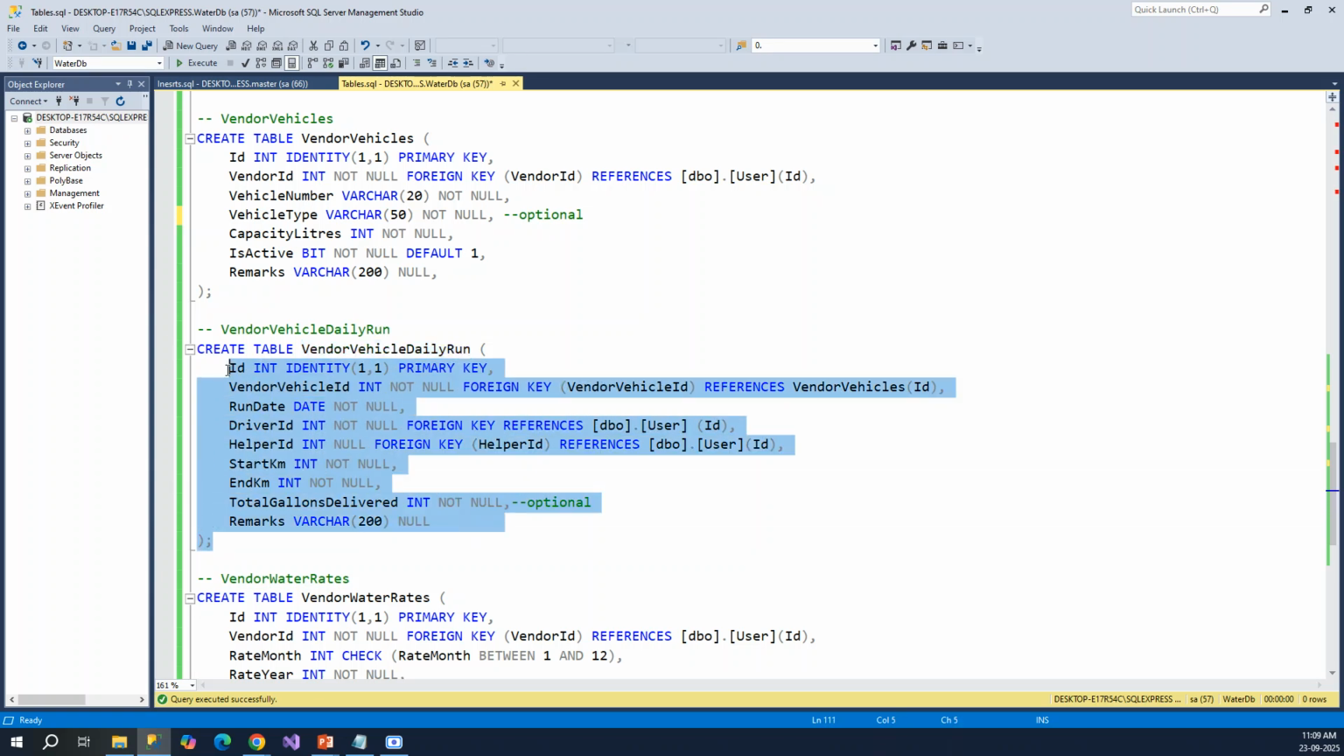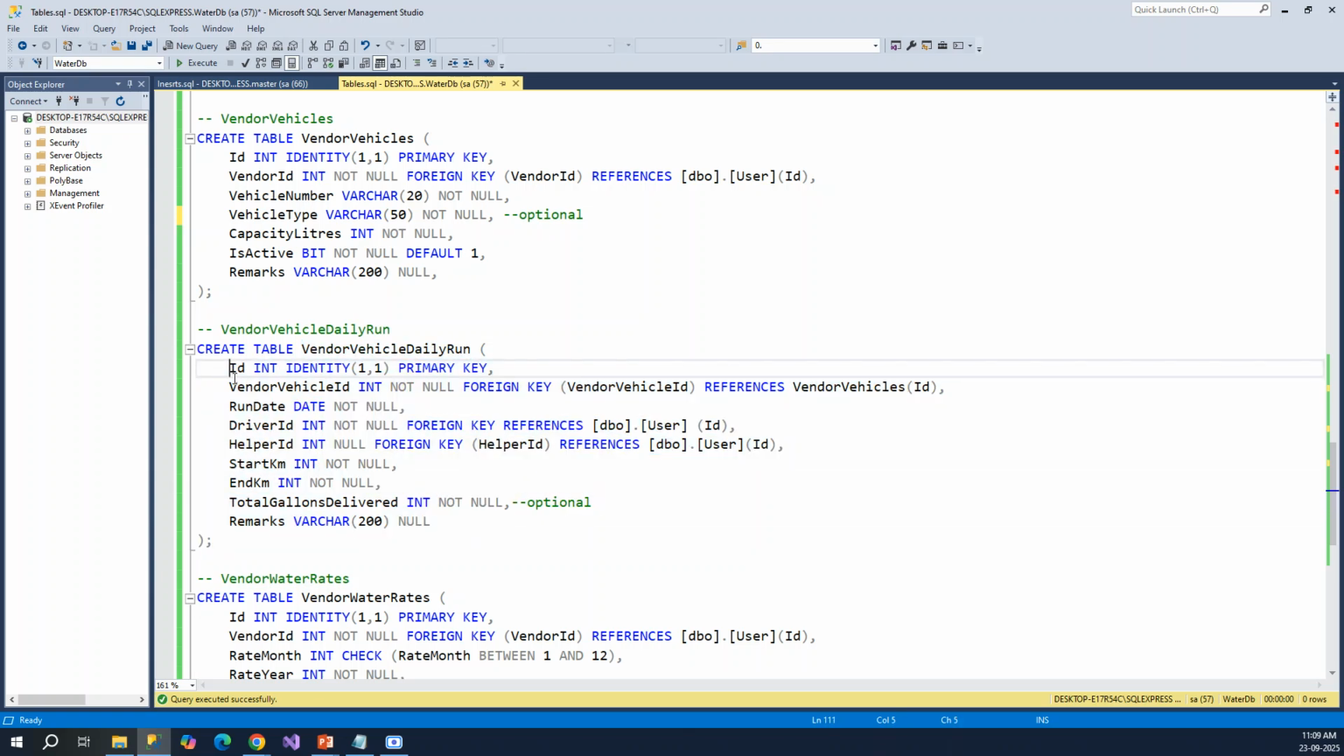And this analysis will help the vendor determine how much fuel he or she needs to put into this vehicle. If the vehicle is consuming too much fuel, then the vendor can decide whether to replace it with some other vehicle or buy a new vehicle, right? So this decision making can come out of this data. So that's why we are storing this, right?